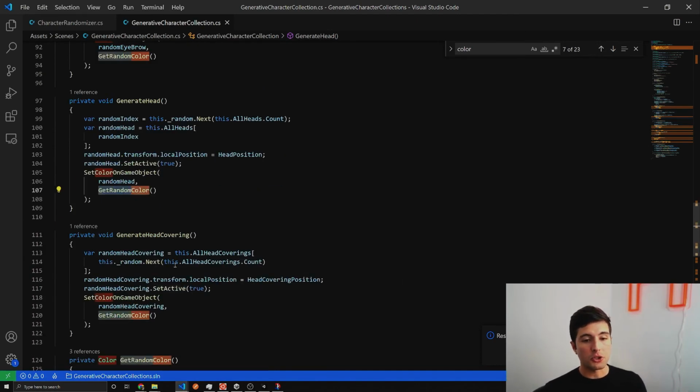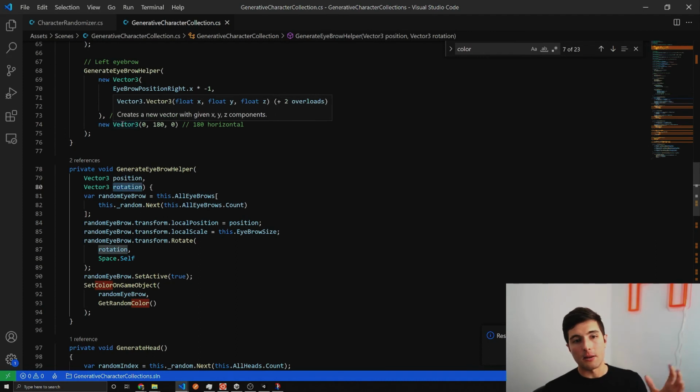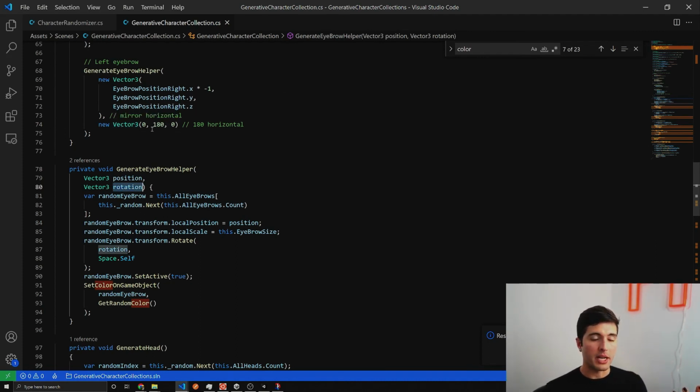The same thing is true for the head covering, and then the only slight difference that we have is in the eyebrows, because we only have one eyebrow. We actually have to flip it around so it makes sense on the other side of the face. And we do that by just having a little helper here, passing in the position and rotation we want. If it's the left one, then we'll just flip it 180 horizontal, and we'll change the vector a little bit so that it's mirrored on the other side. And with this scene and this code, we're able to create different characters that have different heads, different eyebrows. And that's an example of how you can create your own generative 3D character collections in Unity and C#.